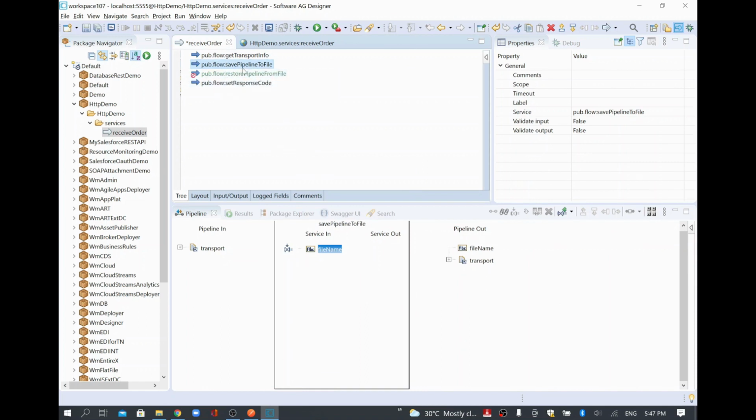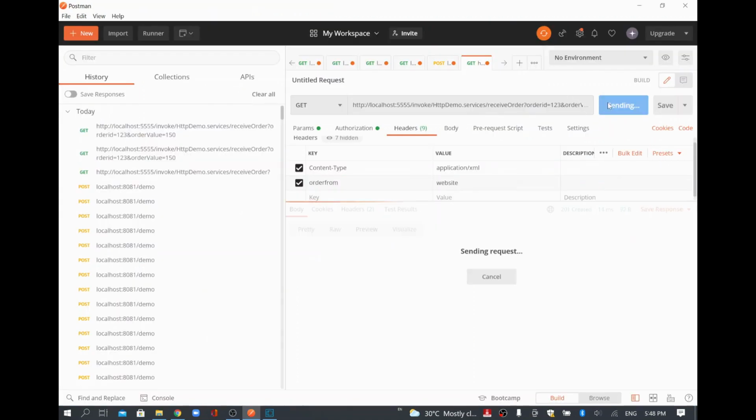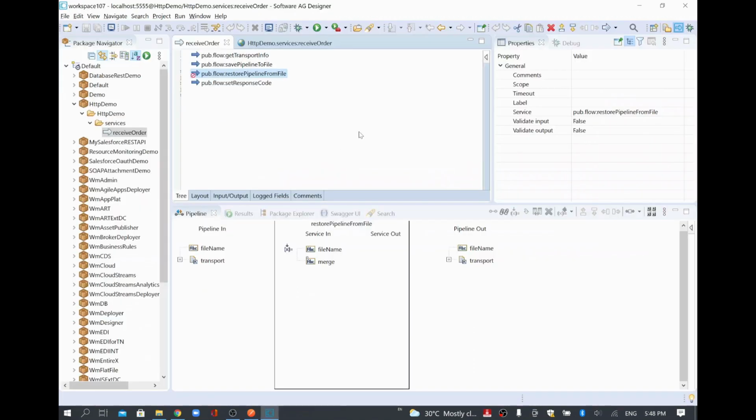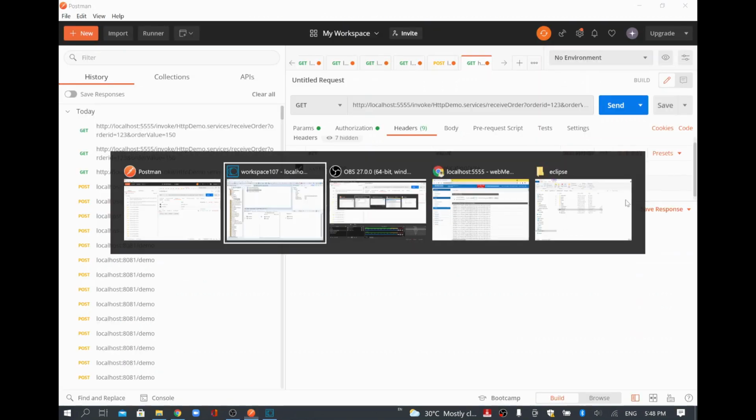As of now, I'll disable this step because I want to only save the data, and later when I debug and want to show that, I want to restore it from here and show the data which is available in the pipeline as well. I'll save this one. Now I'm going to send some data, and we have sent the data, so that is why we have received the request and we have sent the response code as well.